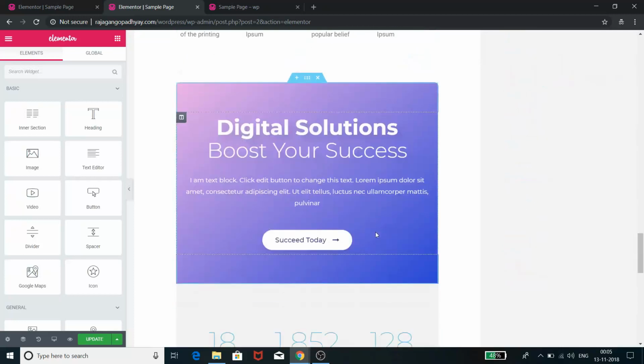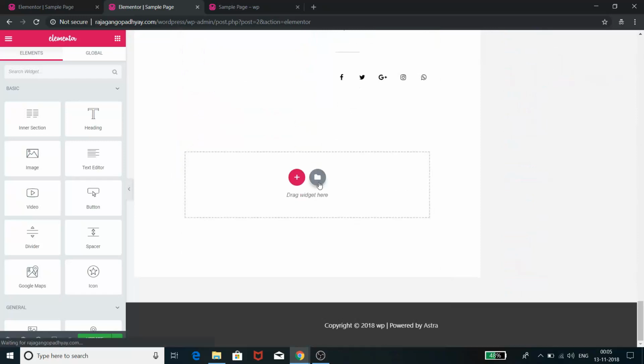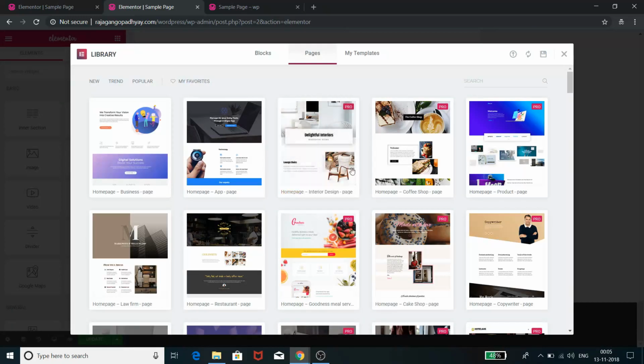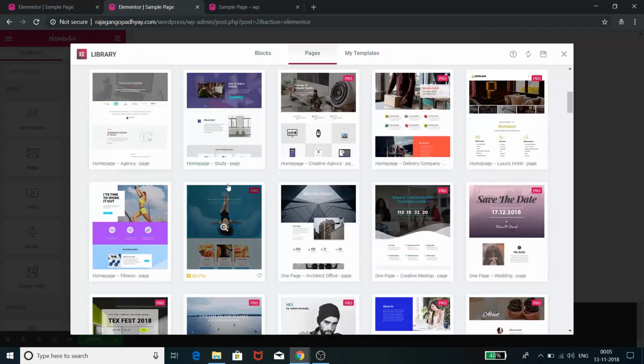So basically, this section of adding templates gives you free templates which you can directly add to your web page. You can strip off a section which you don't want, and you can edit a section which you want to keep.